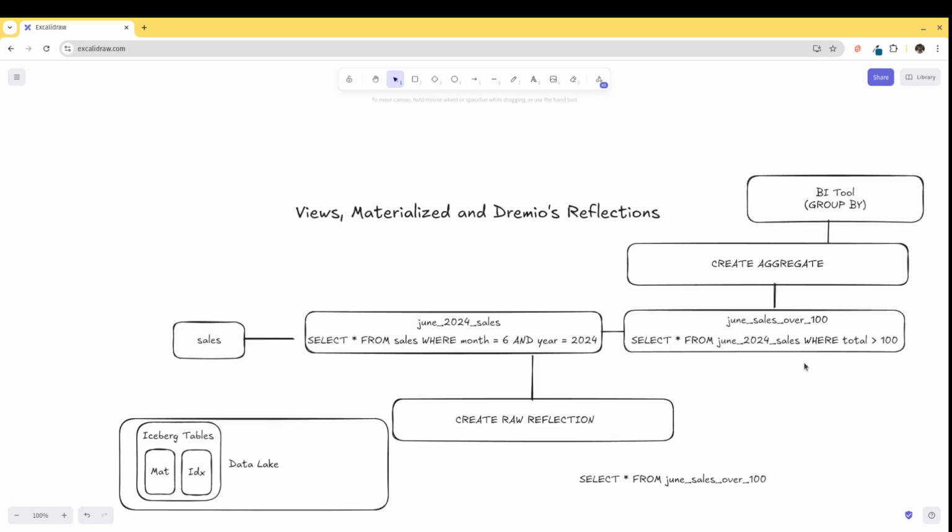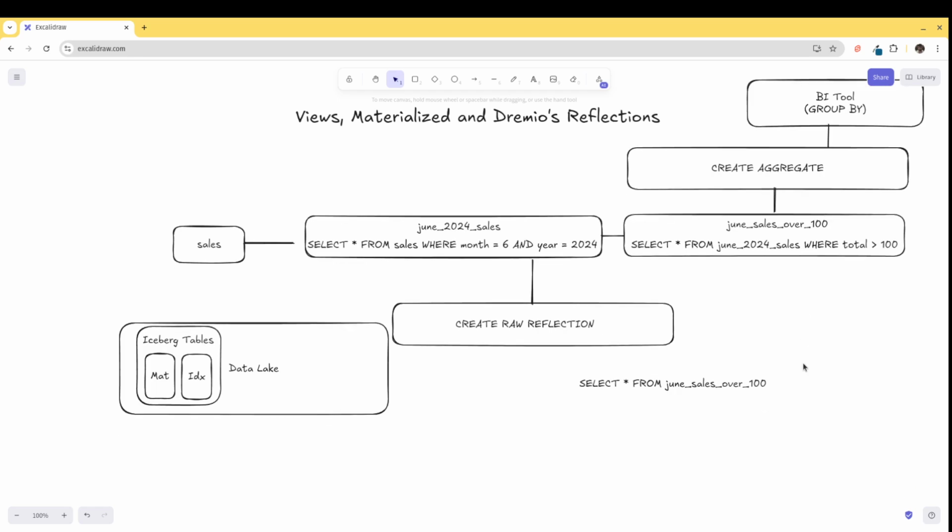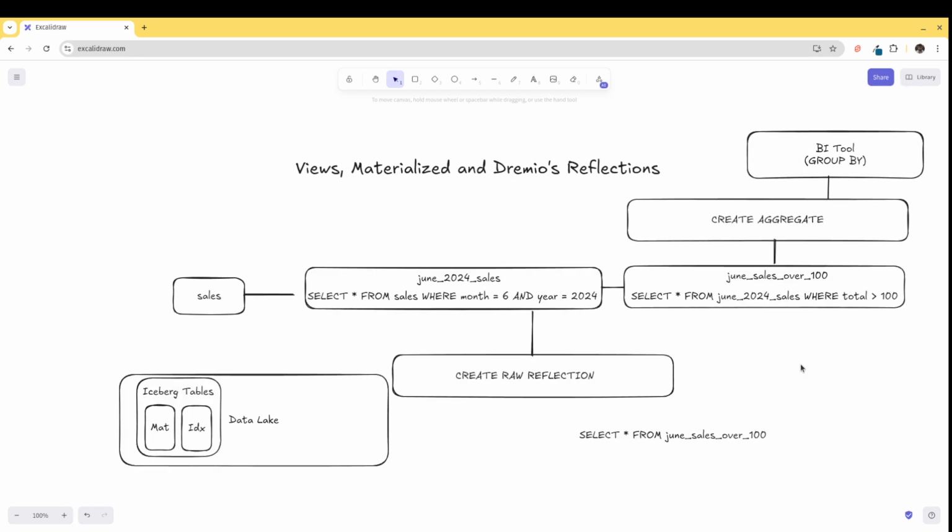Now, this is all really good, but what happens if you're refreshing a really, really large table? And again, this is the problem whether it's a materialized view or reflection. If it's a really large table, refreshes, meaning rebuilding the materialization, can take a while because you're rerunning a query on a very large data set.